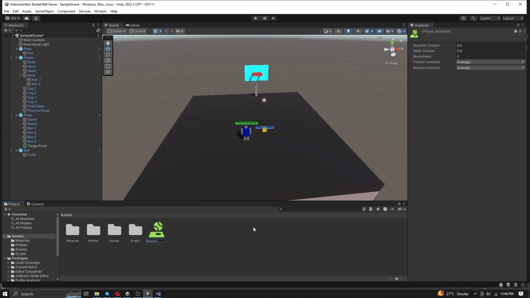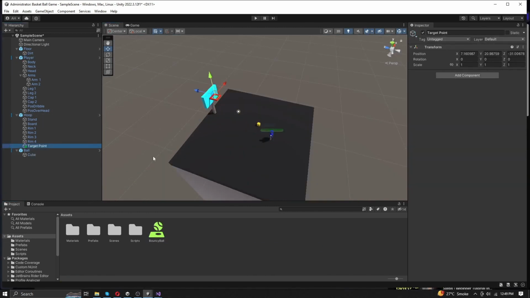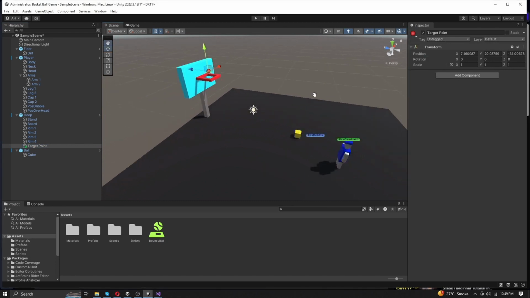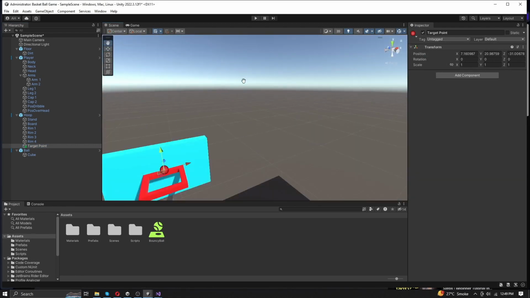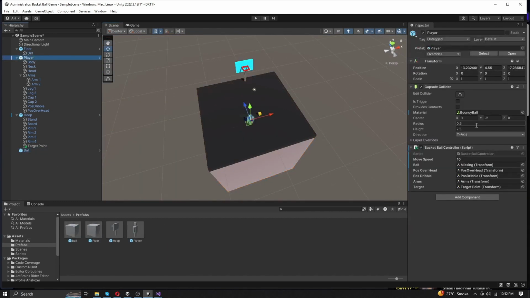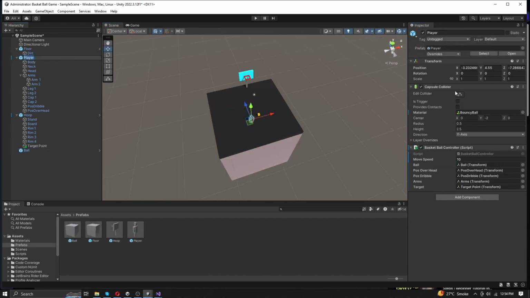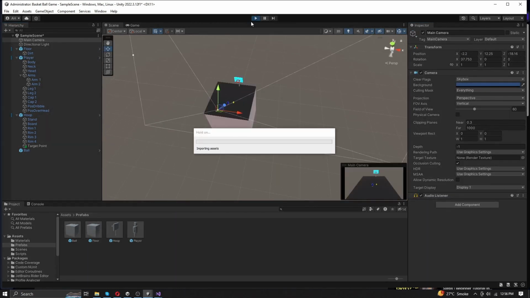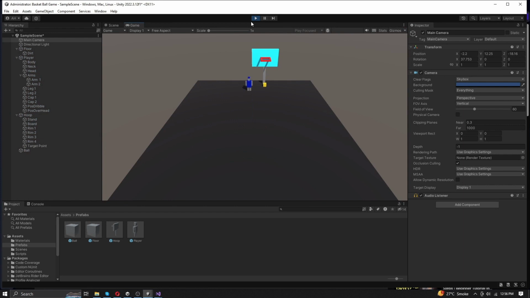Now create a physical material, rename it bouncy ball, and drag and drop it to the ball. Add an icon to the target point. So a complete game has been created.